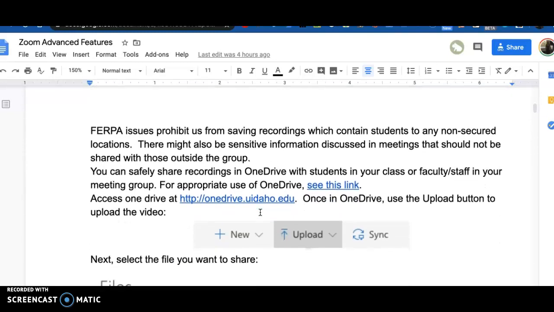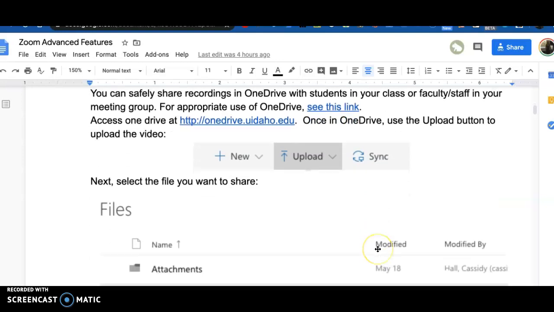Here's the recordings issue. So if you are going to record a Zoom meeting and your students are in the Zoom meeting, you need to consider FERPA and keep those videos so that they're only accessible to students in your class. Okay, so how would you go about that? One way is through OneDrive, so I can save the video to OneDrive. I can then share it with just the students in my class. So that is what a lot of faculty do. Another option would be to save it through Microsoft Stream, which we also have access to through our university accounts, and share it that way.